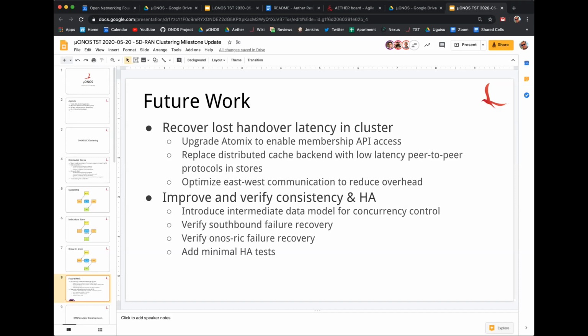So one idea was to introduce an intermediate data model that's more suitable for concurrency control. Currently we're basically storing the southbound messages, but some of them are not well suited to storage, and trying to figure out which node is the master that should handle a request and things like that. So I think we're probably going to need some data model just for the stores to use to basically optimize communication, east-west communication.